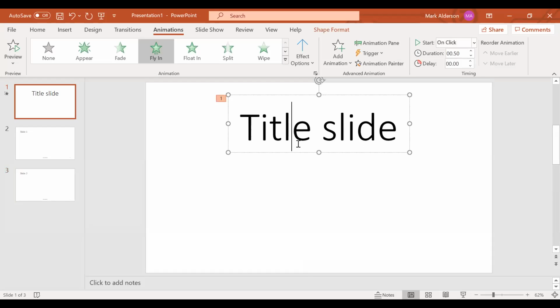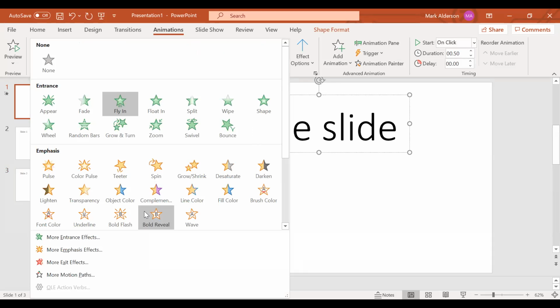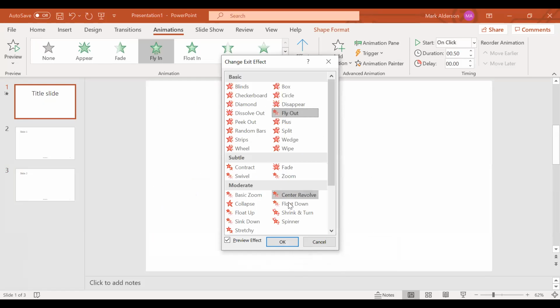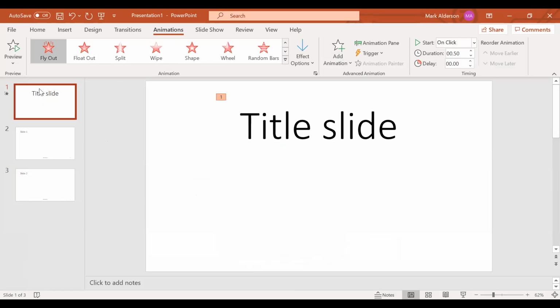So it's flying in, but let's say I want it to fly in and then, I don't know, fly out again. Let's see if we can still do this. Entrance effects, exit effects, and I want it to fly out. So title slide, if I click play, flies out. It should fly in. Hold on.